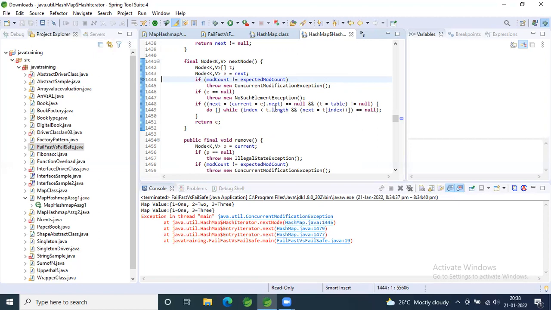So what is happening here? Your expected mod count and mod count are not matching. Though your index is 2, you're going to remove the element 2, the key is 2, but the hash code getting generated or the mod count when you're trying to remove is mismatching. Why is it happening? Because you're doing the operation on the same map object. You're not taking a copy of it, or waiting for your iteration to complete and then performing the removal. You're doing the removal and the iteration together in the same loop.